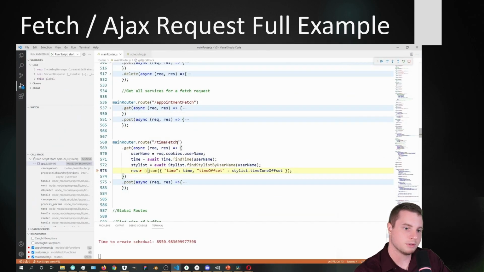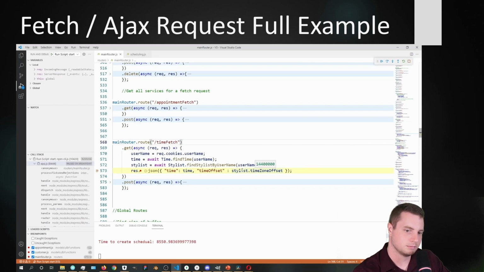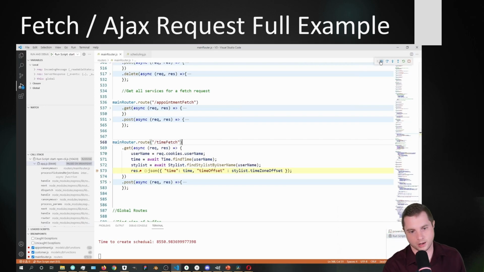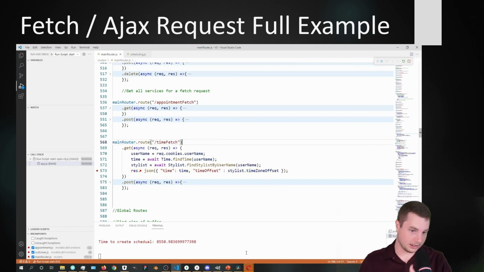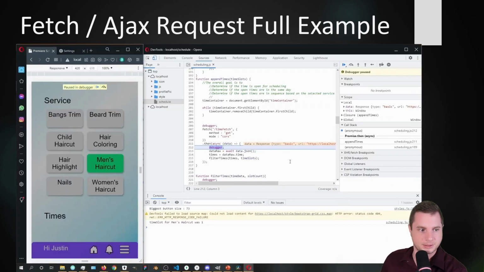Okay, we hit the server, so we're going to send back time and time offset. So time offset, if you guys aren't aware, is the time zone. If we're East Coast, that's what it looks like in milliseconds. I think it's 5 hours from GMT. Okay, we hit our asynchronous function.